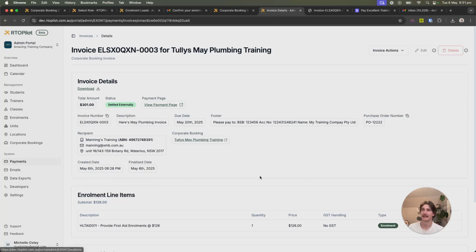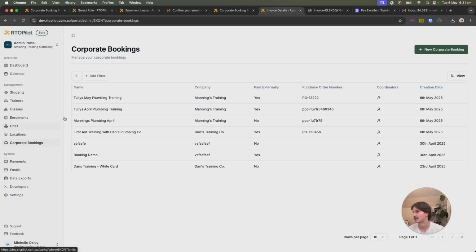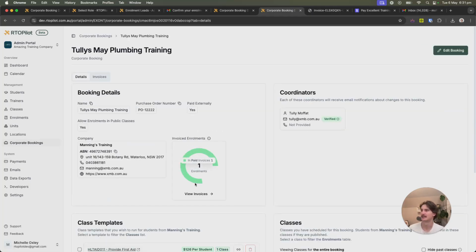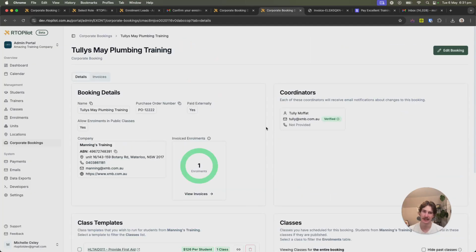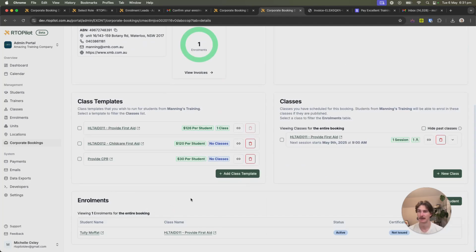So now that invoice is complete, and I can jump back into the corporate bookings, and we can see that this is nice and green. And so from within this corporate booking, you can actually keep running enrollments and classes, and we do offer rolling invoices. So if we were to sign up another 10 students, you would then be able to generate a new invoice, which would not include Tully Moffat, but it would include the 10 additional invoiceable students, and then you can send that off and pay that.